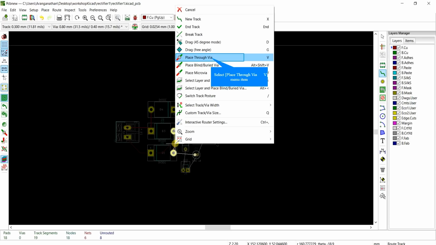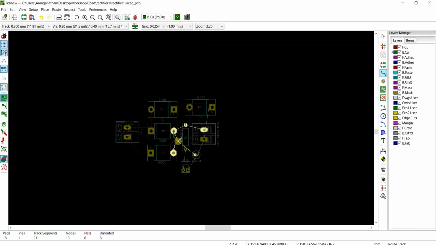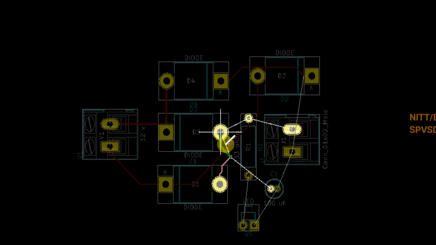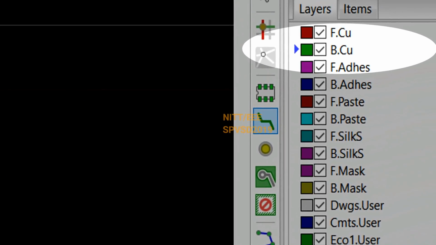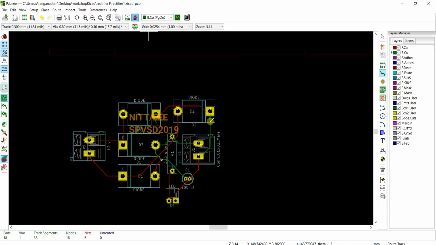would use a via. To place a via, right-click and select Place Through Via, or simply press V. Then connect the footprint. It will be connected on the bottom copper layer, that is, by the green color trace. Thus complete the other connections as before with top or bottom copper traces or using vias.